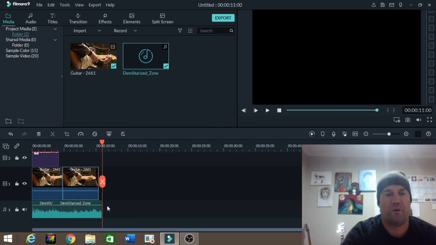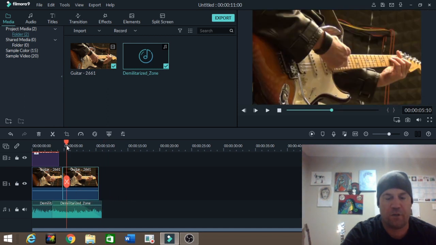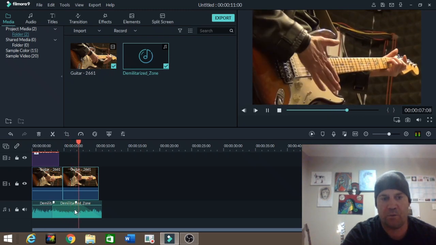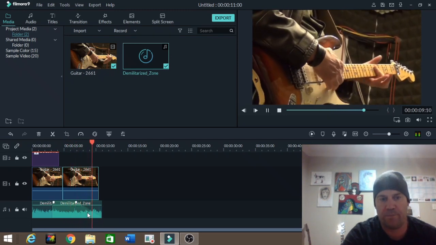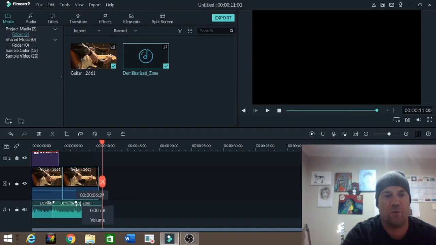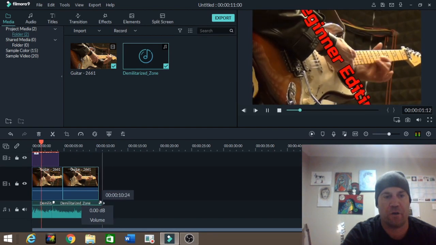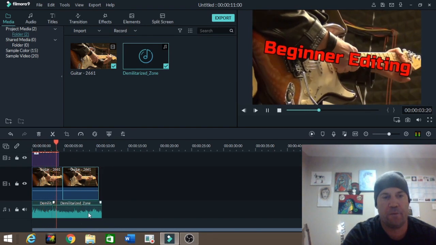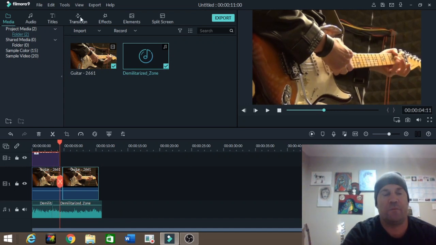With the music, we might want to fade it out, fade the music down. If you go to that little thing there, you can drag it along like that so that the music fades down towards the end. See that little line down there faded? Or we might want to go out full volume.